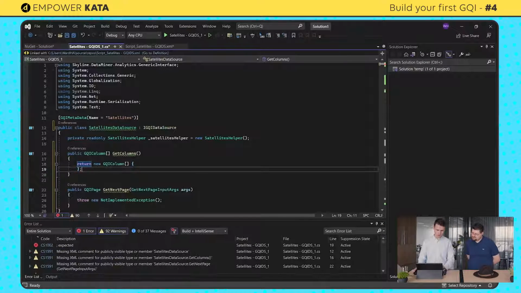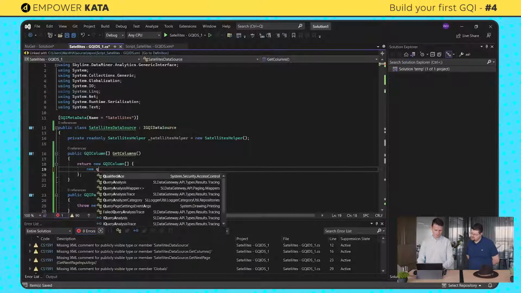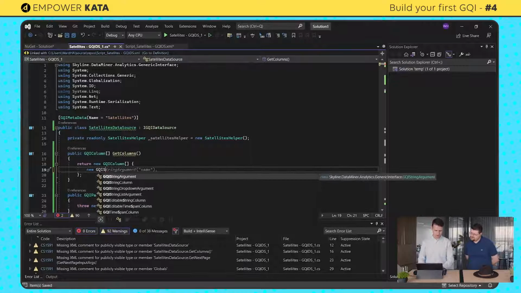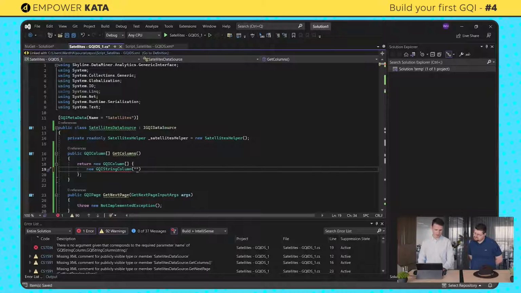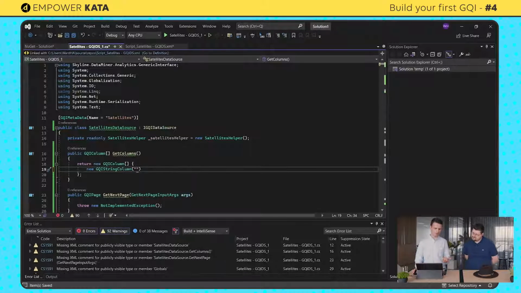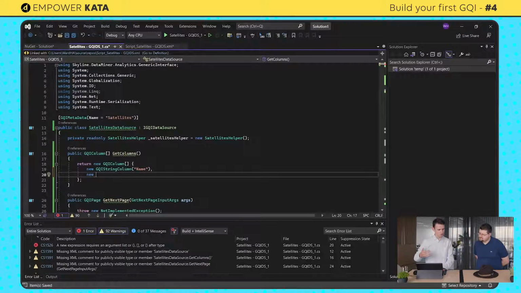Of course, now we only have an empty array. Let's provide that with the actual columns. So we will need to create 3 new columns. The first one is a GQI string column, like this. All right, and that needs to have a name. We will call it just name, because this column will contain the name of every satellite. Your name is the name in this case. Exactly. Then we want one for the longitude and latitude.